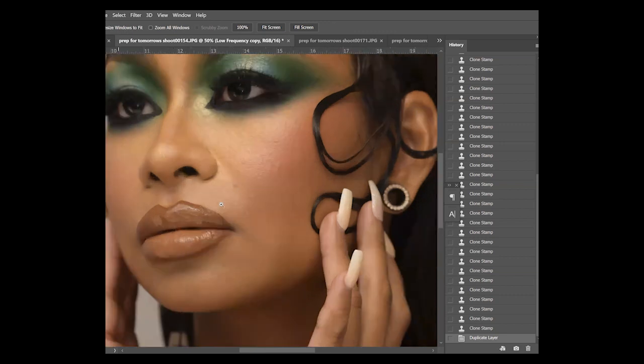And now we're gonna go in. We're gonna copy the color. But that was too much. So what we're gonna do is we're still using our cloning tool. We're gonna lower the opacity on the clone stamp tool. Now, we're going to copy the part of her skin that matches closely, but it's not overbearing.